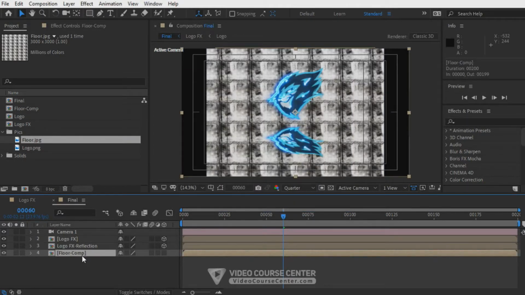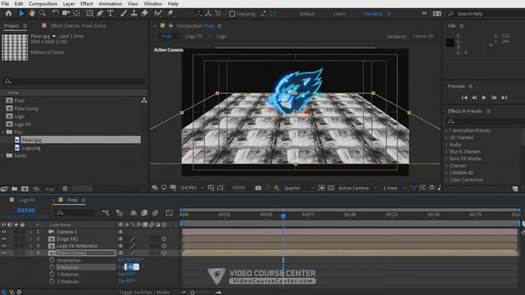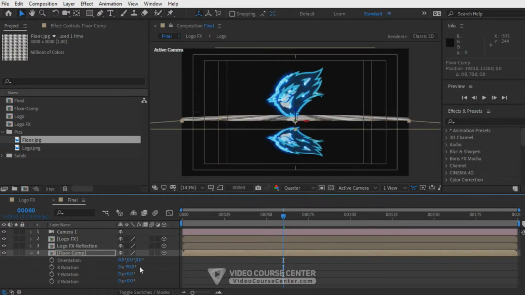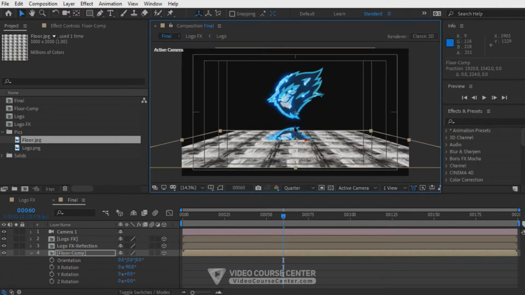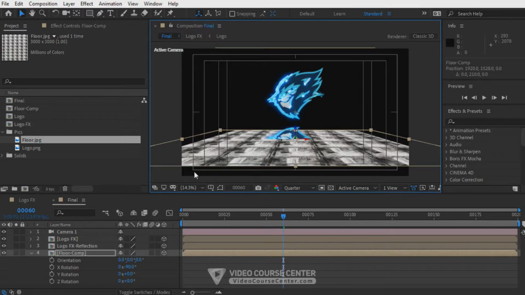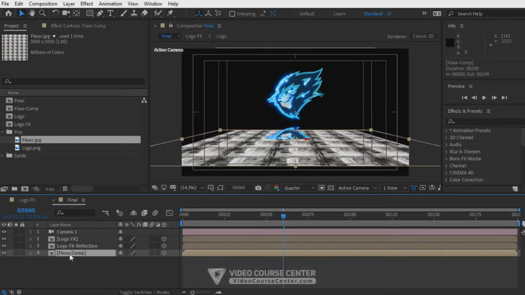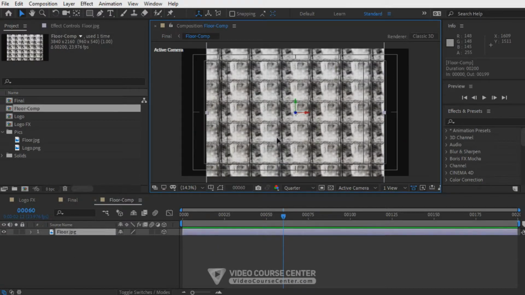Now again enable 3D option for this floor comp and change X rotation to -90. Then bring it down a little bit in Z axis. Okay, for example here, yes. Okay, as you can see, our floor layer can't cover this section of the composition, so we can open floor comp, select floor.jpg layer and activate world axis mode button, and now move it towards the bottom a little bit.